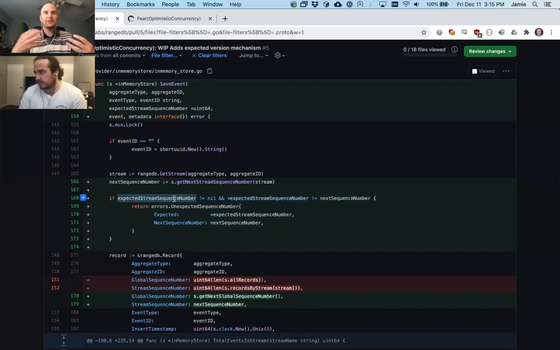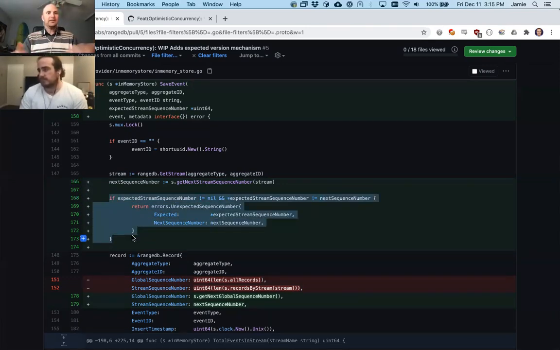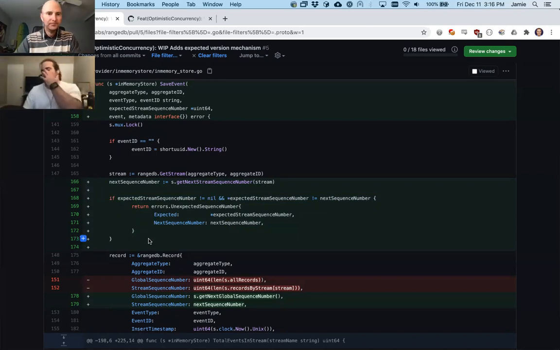So if you want to have optimistic concurrency, you pass in a number. If you don't, you pass it nil, and it won't do the checking. I guess we want to support that. Maybe some projects don't really care about this, or if you're just getting started in event sourcing, it might be helpful to not have to deal with the next sequence number.